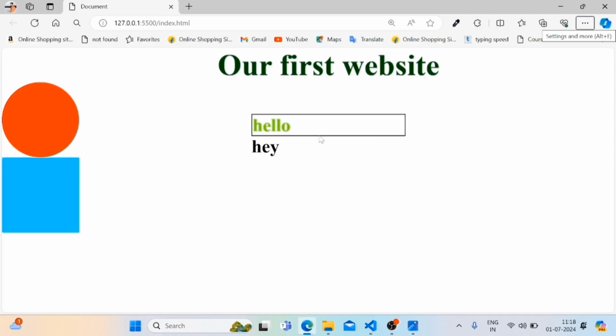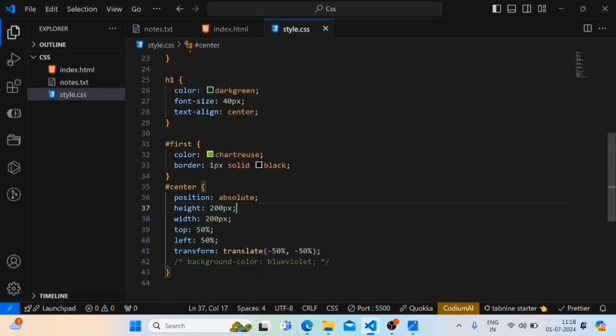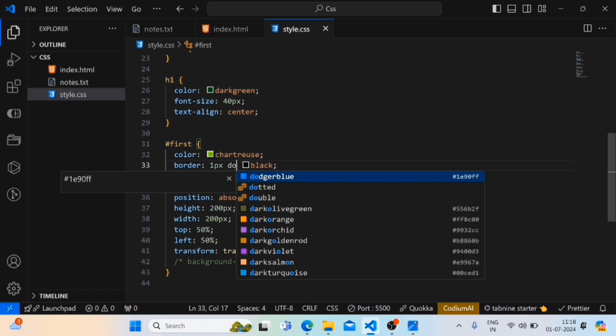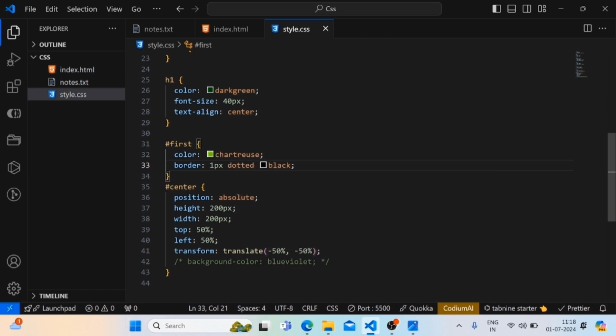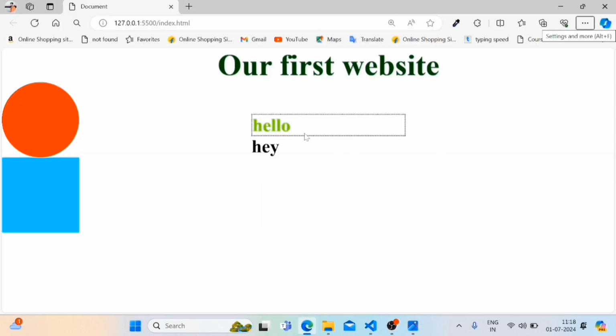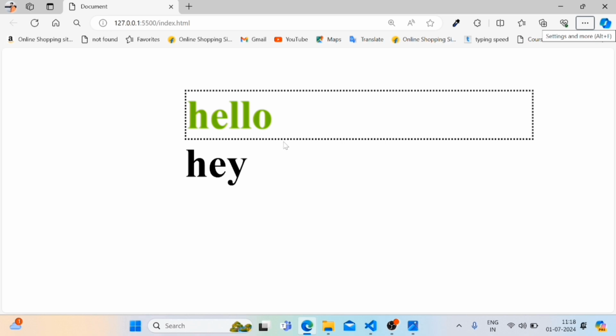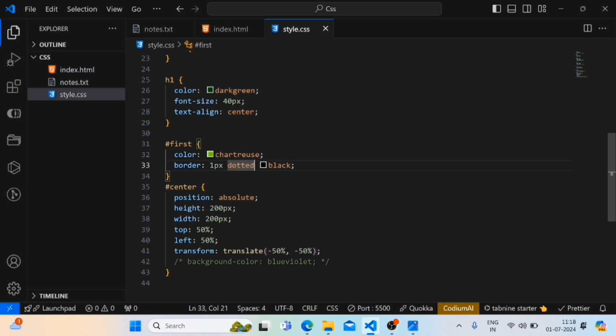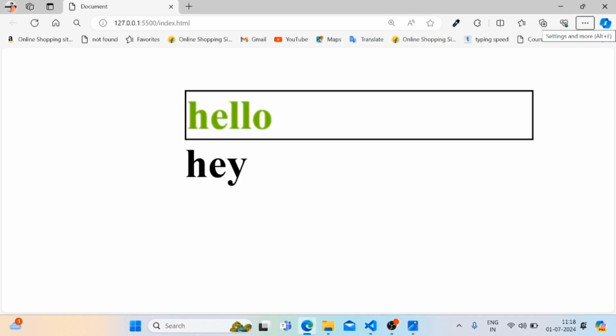You can see this is our border, and if we want to change from solid to anything else, you can give here dotted, so it will show in the form of dots. You can see this border is in the form of dots. Our solid is looking good. So now you can see this is the border.